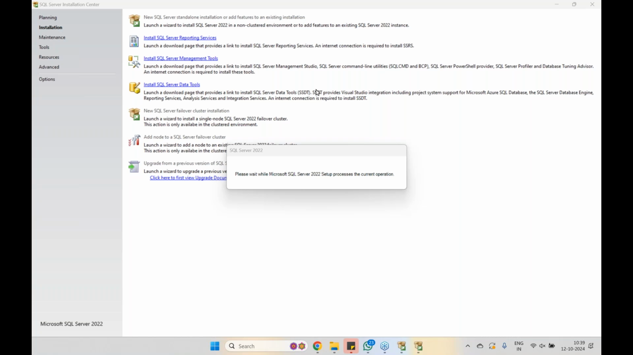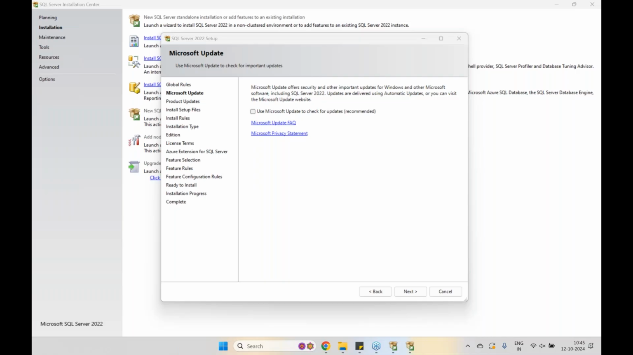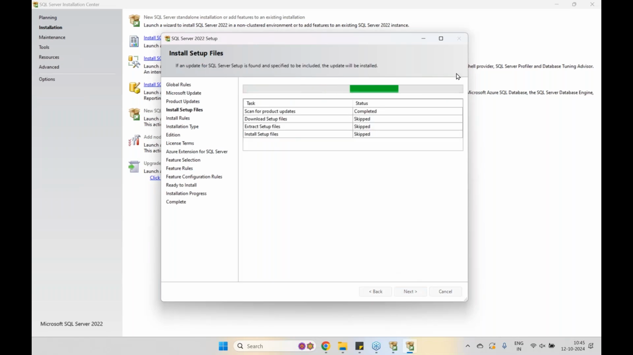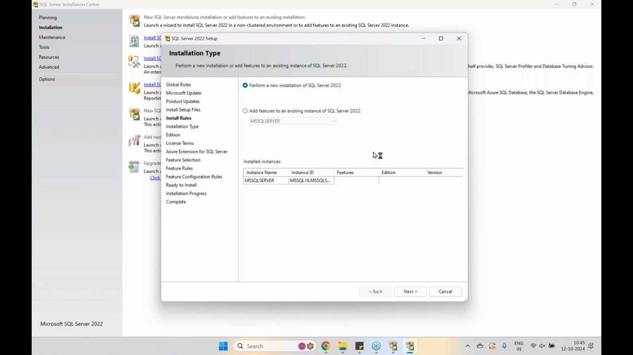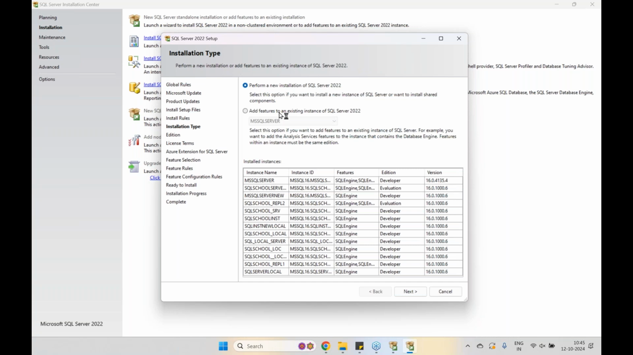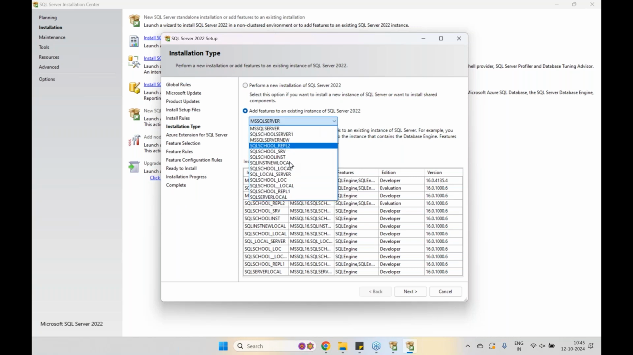Let's wait. Click on next. Click on next. Click on next. Perform new installation or add features to existing instance. We have to click on this one, okay? Add features to existing instance.